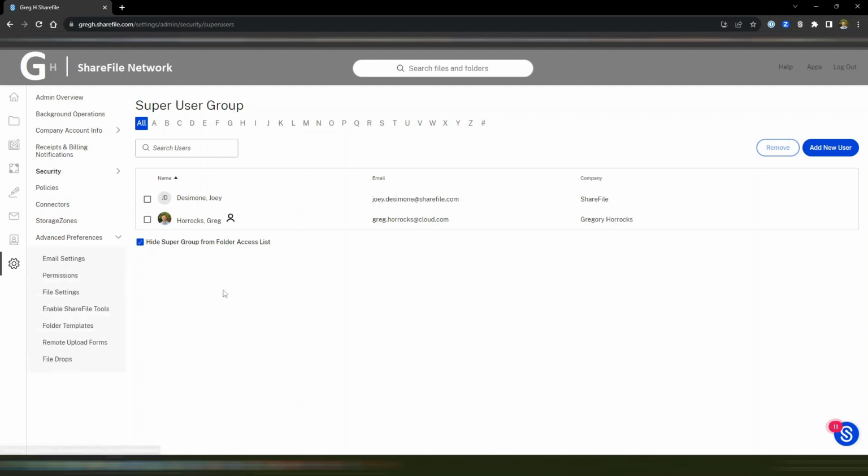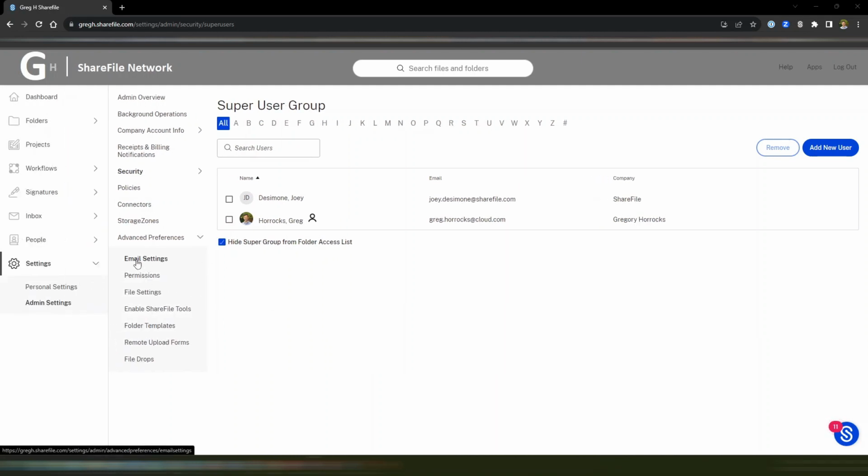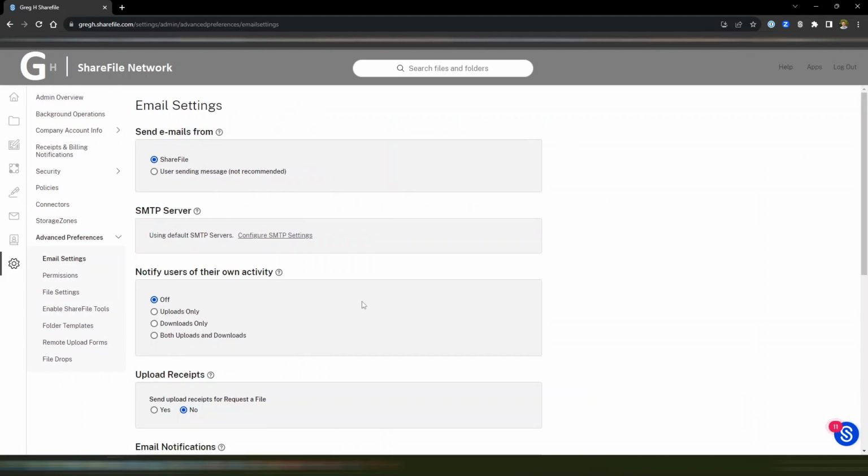And coming down to advanced preferences, we'll take a look at email settings. Email settings, if you do want to configure your own SMTP server for sending out mail, the option is here if you'd like those notifications to come from your own email domain.